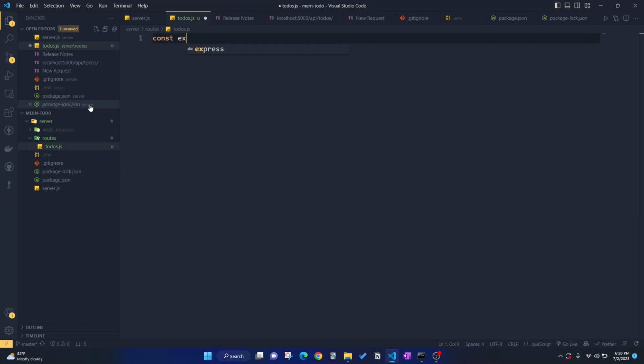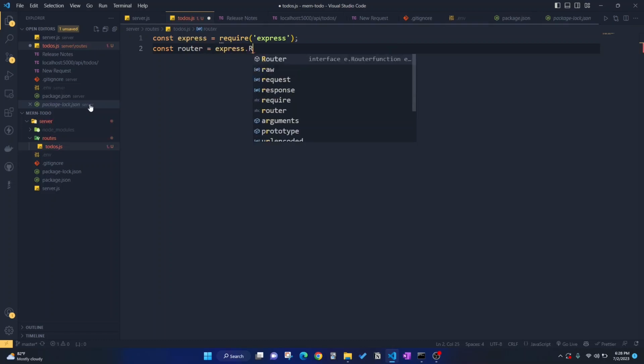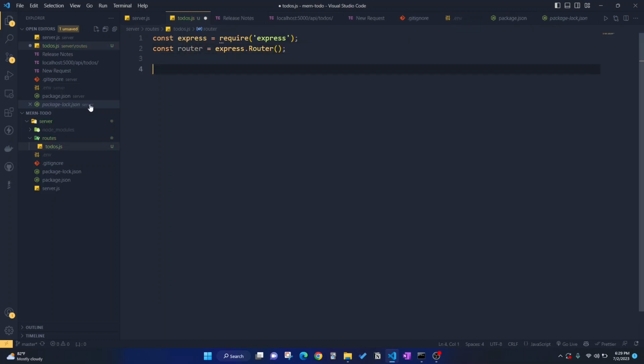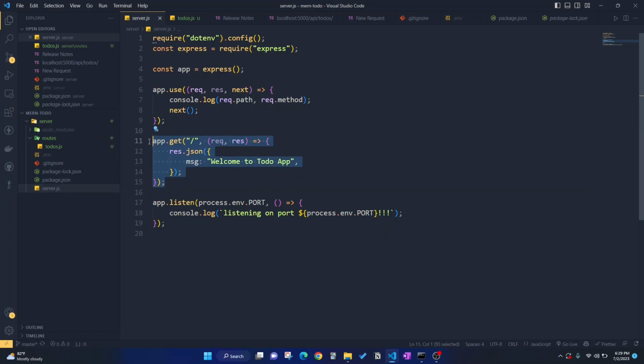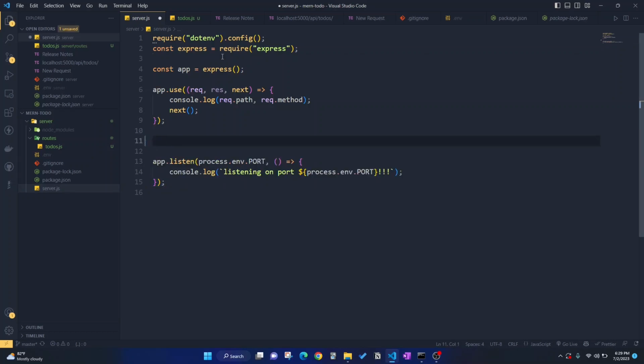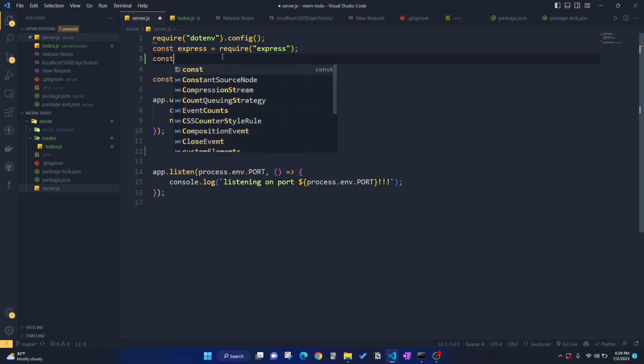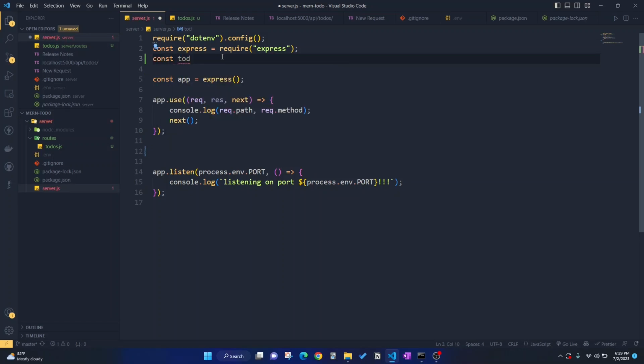Inside that I am going to require the express package. Then I am going to create a router from it, and we need to export this router. Let's go to server.js. Here we can remove the routes we declared earlier, and I'm going to require the router we defined in the todos.js file.